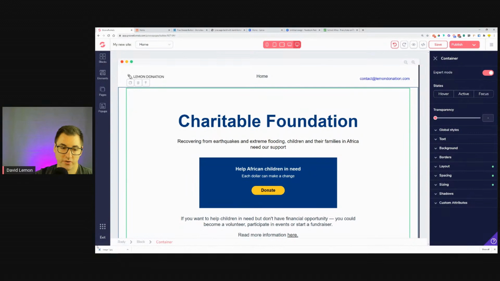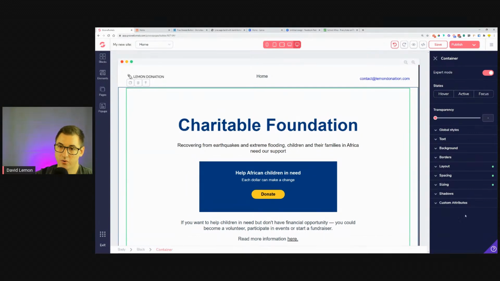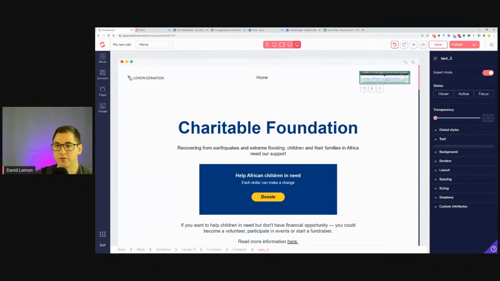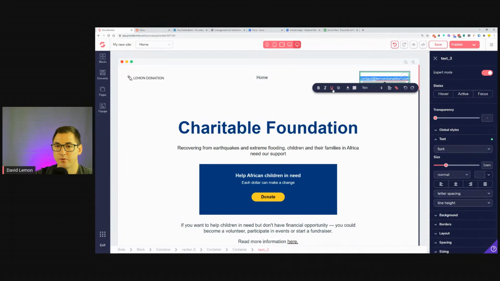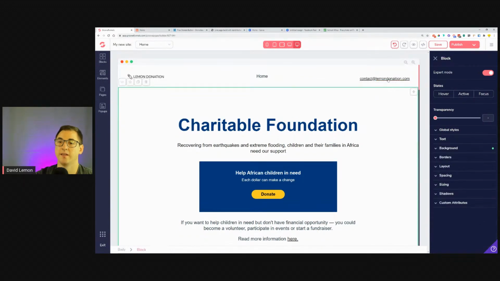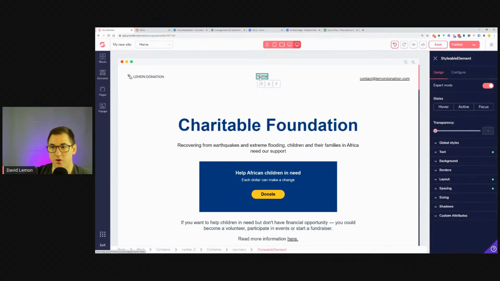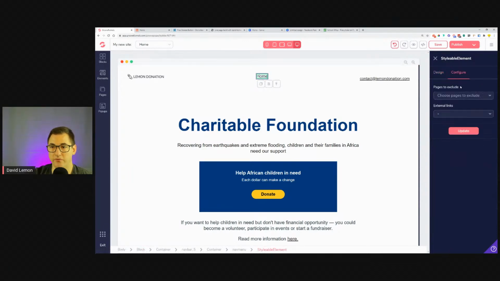When you hover over it, you can see here in the lower left hand side corner that it is saying mailto:contact@lemondonation.com. So to actually make this presentable, we can underline it and then make it black so that it is looking like an actual link. There we go. Over here where it says home, we want to go to configure it. Pages to exclude, we want home to be excluded.